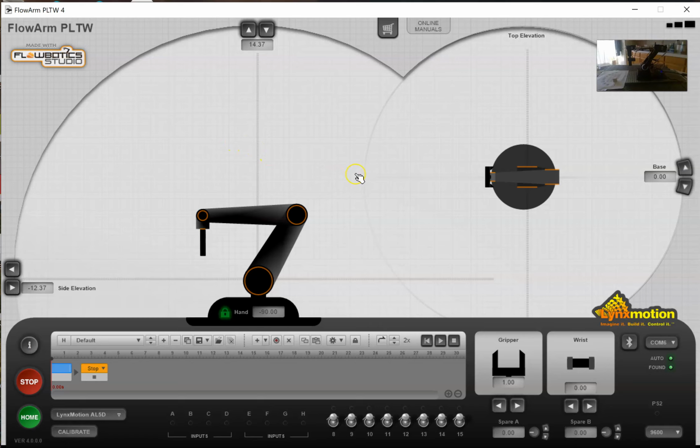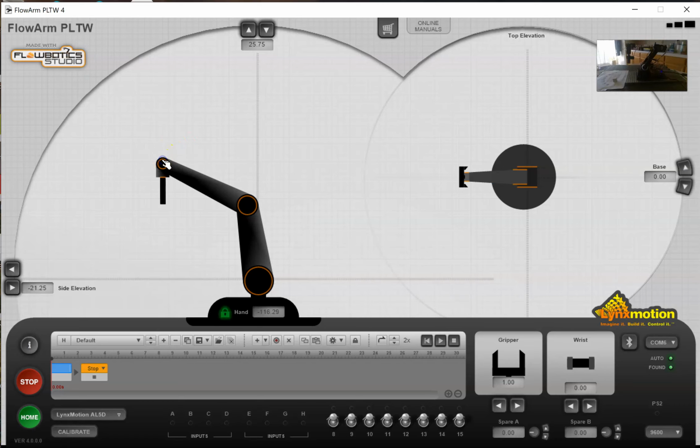Another way of moving the robot is just clicking on the work envelope like this. And then if you want to turn the wrist, you have to press and hold the shift key and then press and hold the right mouse button. And you could turn the wrist.